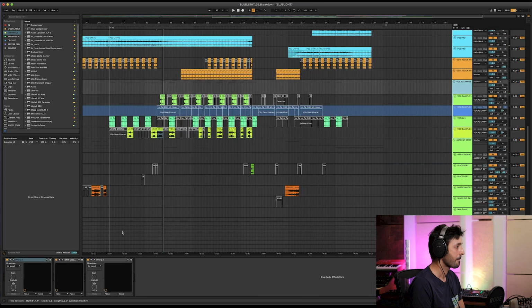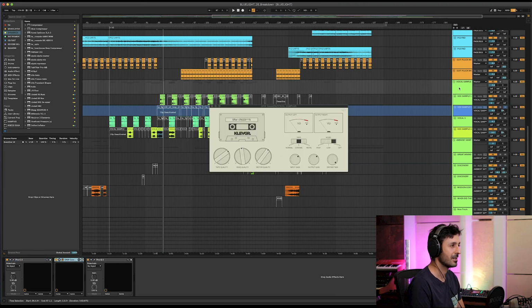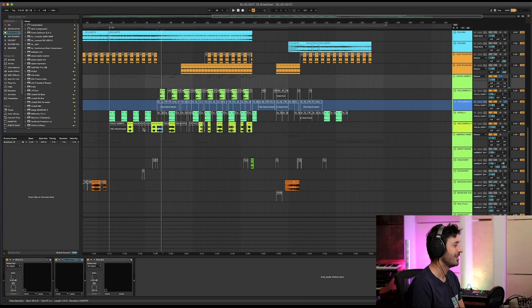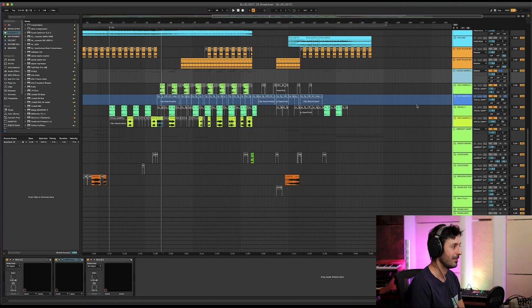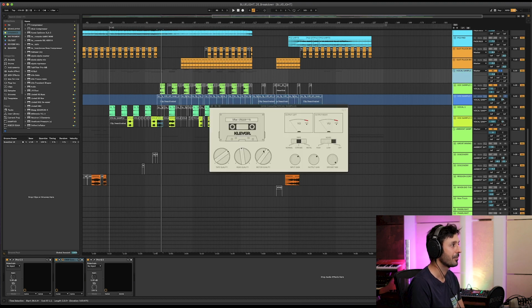Pretty nice. On the vocal sample bus as well, I've got this DAW cassette plugin just to dirty things up a bit, I guess. And with it, yeah, it gives it a little bit of grit because I pushed the inputs on the tape plugin, I think. Yep, inputs are way up there.